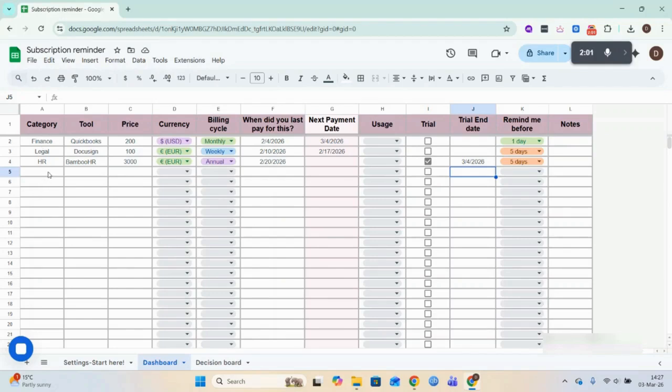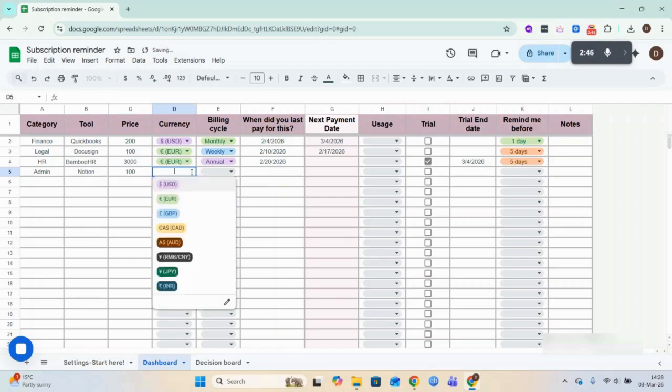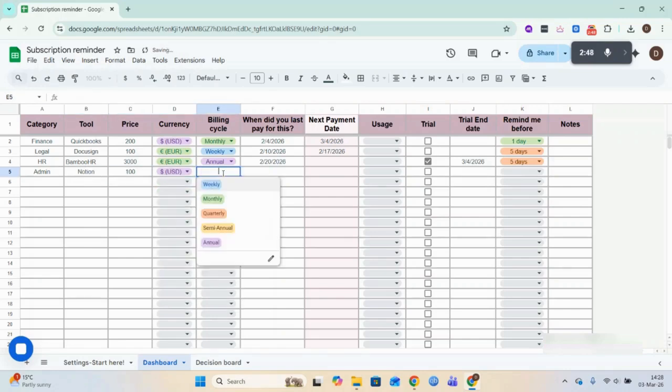The category is free text, which means you can write here anything you want, so you can organize your tools as you please. As you can see, we already have some examples here. Let's put a new one, and let's say this one is admin. The tool is Notion. The price is, let's say, $100. Billing cycle is monthly.